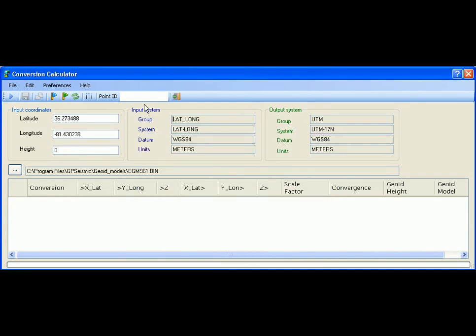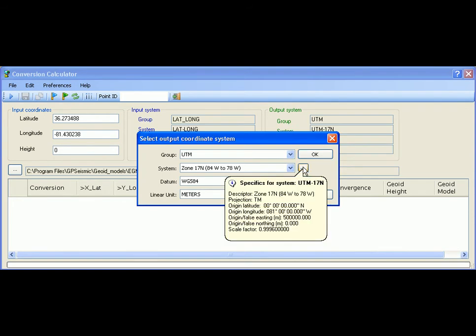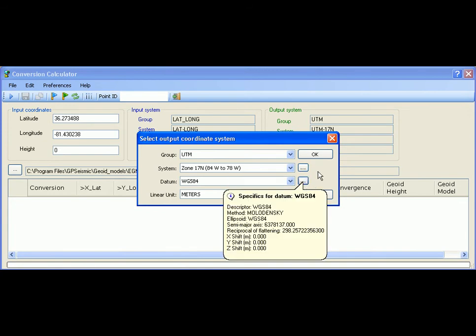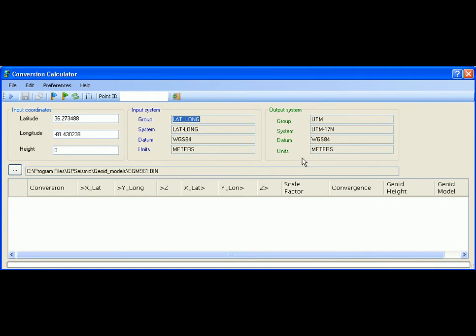We'll now press the tool button that's appropriate for specifying the output system. And again, note at any time you can display the specifics for the system and the datum. This includes datums that rely on a shift file. Finally, we'll enter our coordinates and press the Convert button.